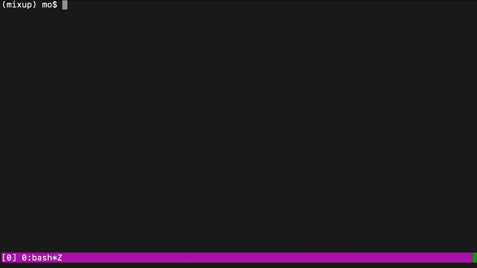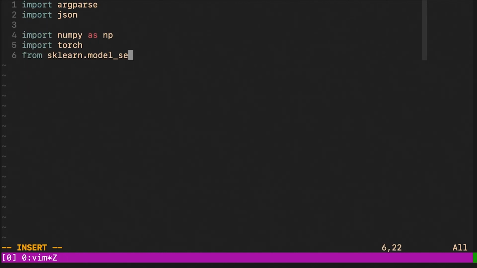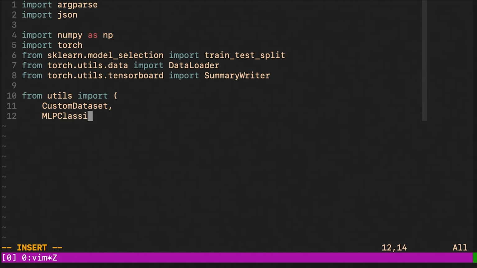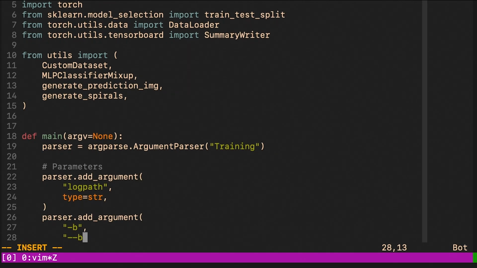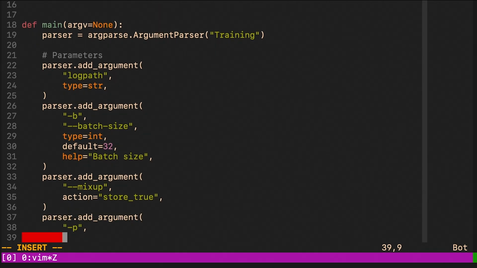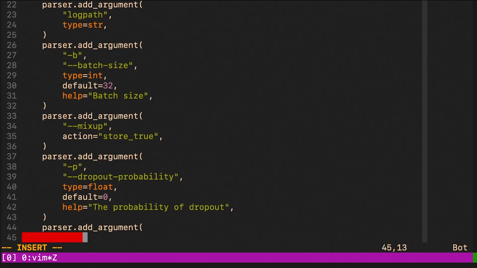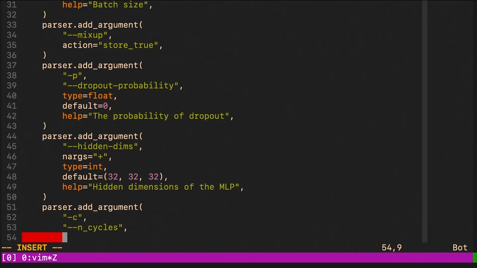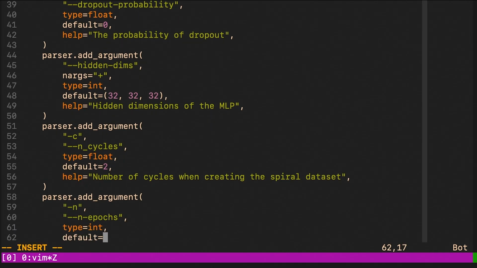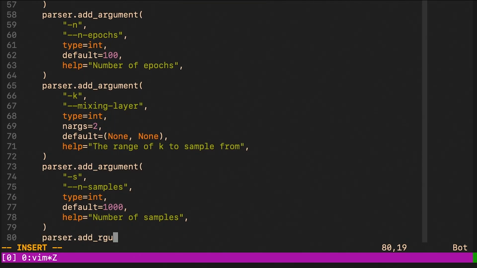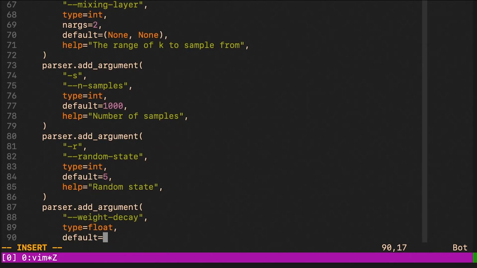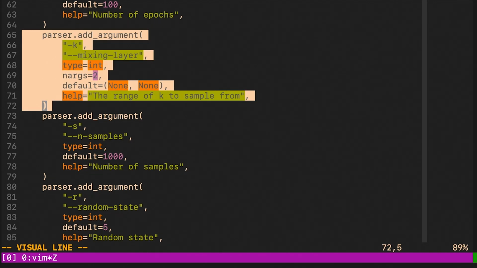All right, and now we would like to write our training script. All right, so let's create a command line interface. All right, so let me point out some interesting arguments. This parameter will determine the range from which we sample the hidden layers. And by default, it's none, and that means that the hidden layer can be anything.